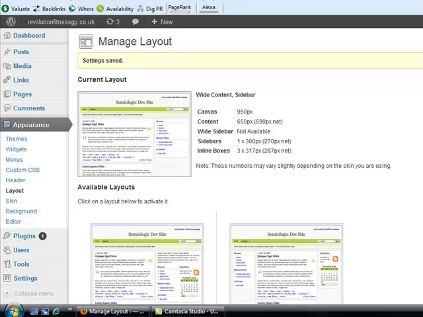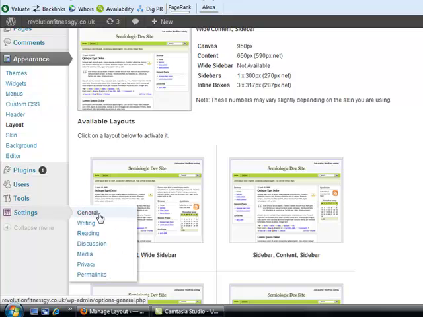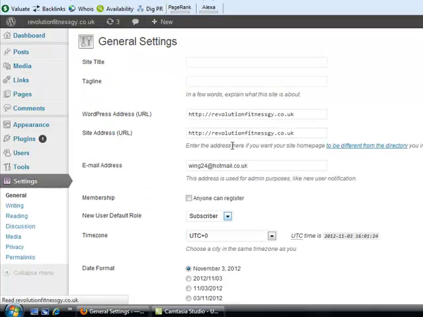So you now need to go and order your header, and while your header is on order, you can then progress and build the site. So if we scroll down to the bottom of the page, go to settings, and I'll just scroll through and show you what to do.